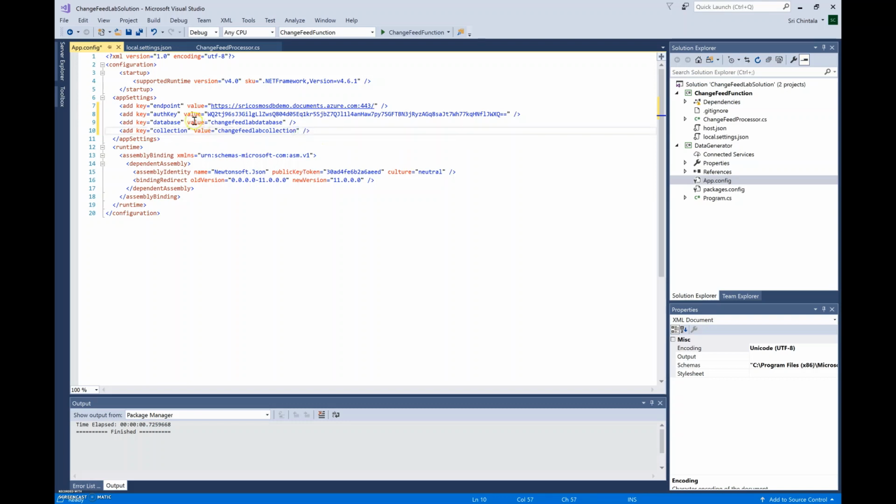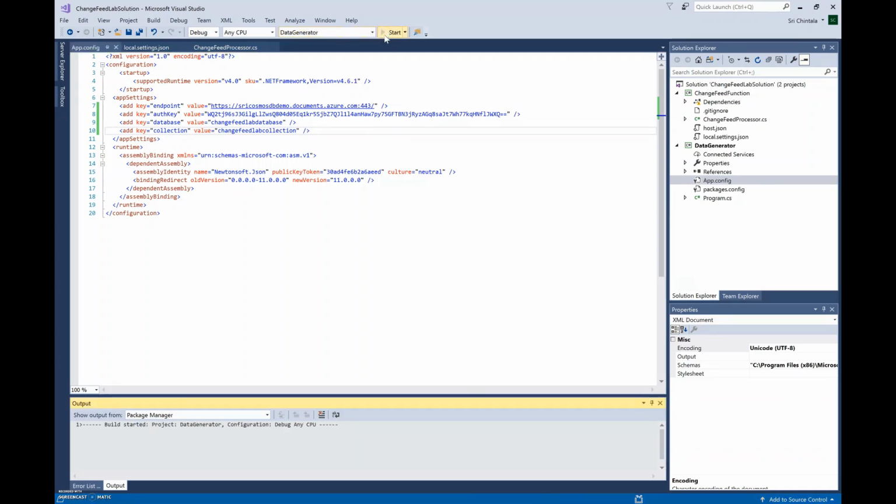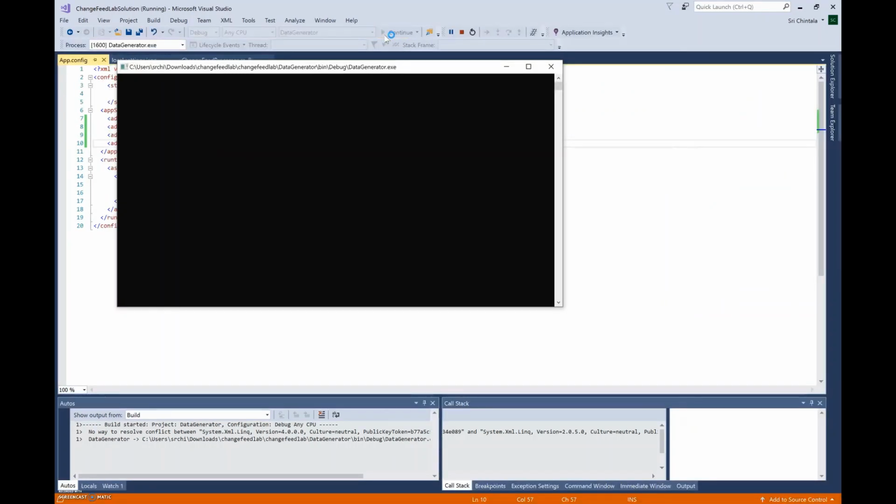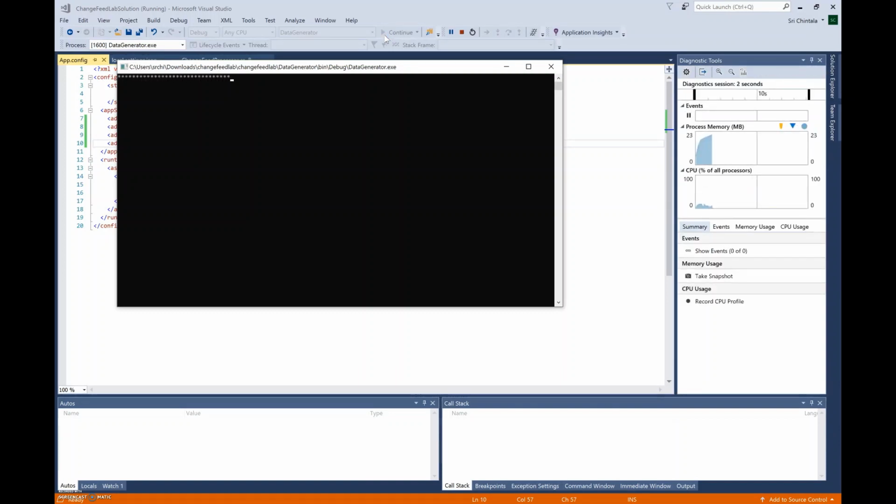And that's about it. So just save this. And now, here, if you see it points to your change feed function, change it to the data generator and click start. And just wait for your program to run. It's building. Cool. So if you see the same screen with the stars, that means your data generator was able to connect to your Cosmos DB account, and now it's inserting random data.